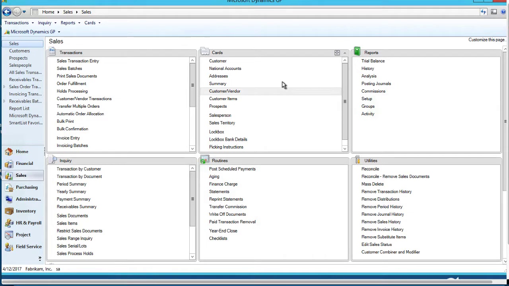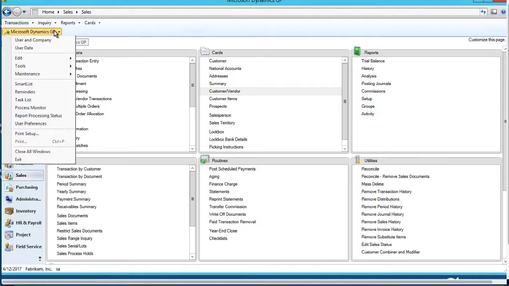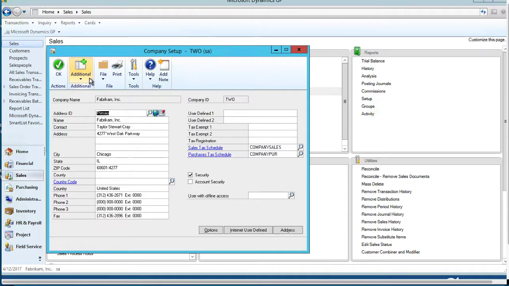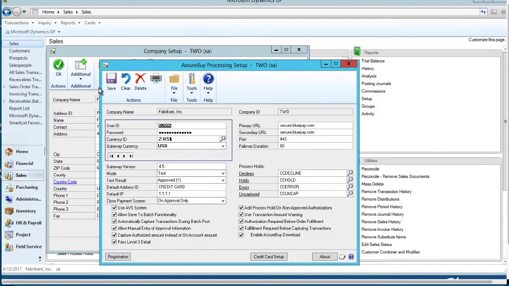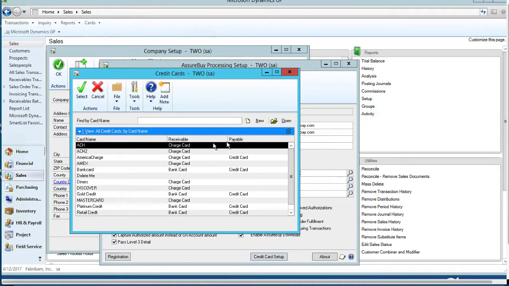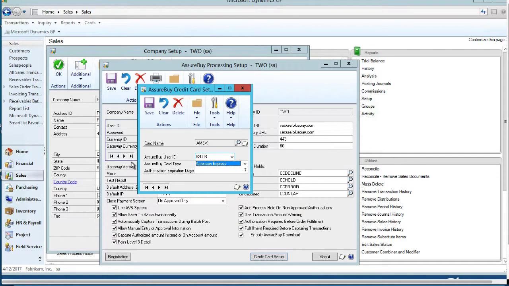If you already have credit cards set up within your Great Plains systems and you just want to link them to your Assure By plugin, click on the Microsoft Dynamics GP menu on the top left. Scroll down to Tools, Setup, Company, then click Company. Next, scroll over to the Additional tab and click Assure By Processing Setup. Next, click on the Credit Card Setup button. Click the magnifying glass to select which credit card you'd like to link to Assure By. Select the card type, then click Save.